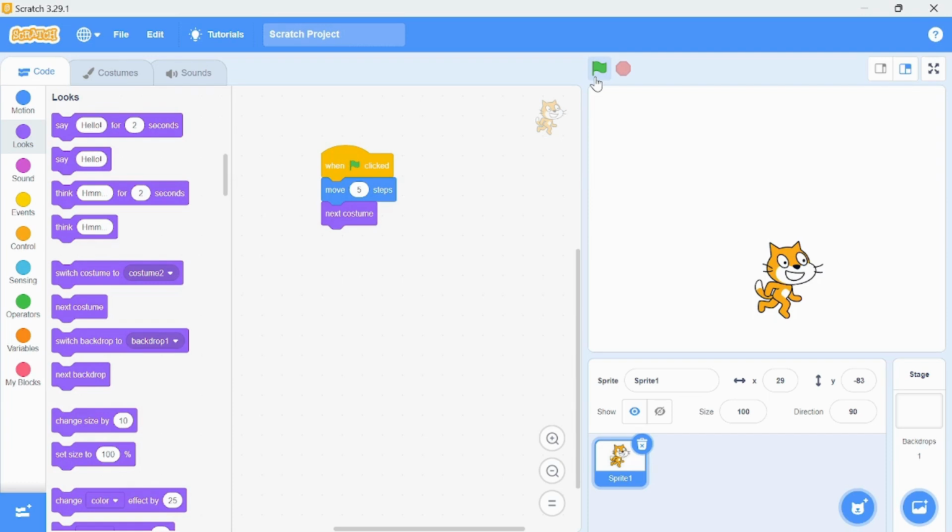So it's important that you keep your direction at the default position when you want to use the move steps block, so that you can change just the x axis if that's what you want.